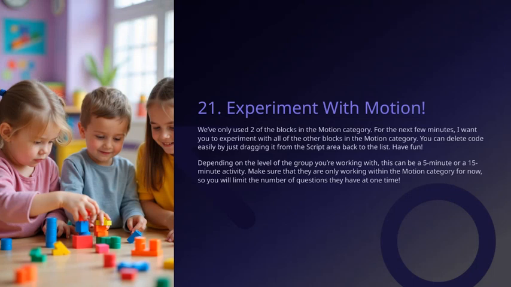All right, now we've only just scratched the surface of the motion category with just 2 blocks. But there are actually many more blocks in this category that can really bring your projects to life. For the next few minutes, I want you to experiment with all of the other motion blocks available. Don't worry if it feels a bit overwhelming at first. Just try them out, see what each one does, and have some fun with it.